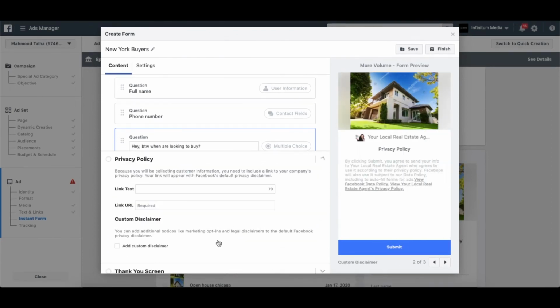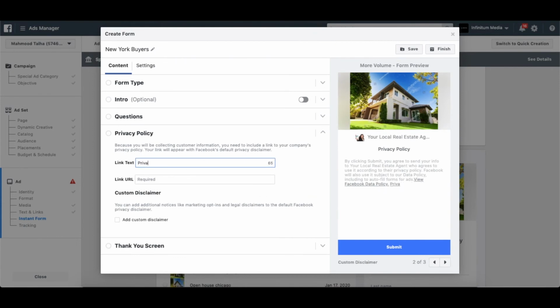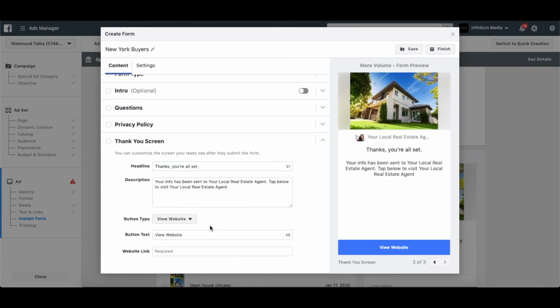And then we move to the privacy policy. Obviously, you guys have to enter your privacy policy here. I'm just going to write google.com, and on the thank you screen, thanks, you're all set, view website, enter your website here. And then we click save and we click finish.